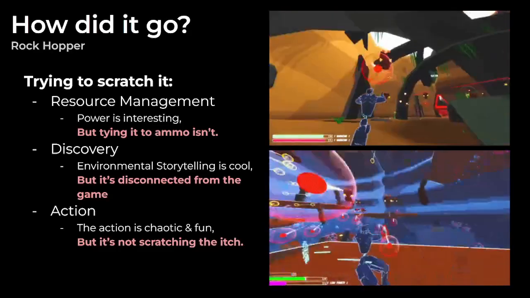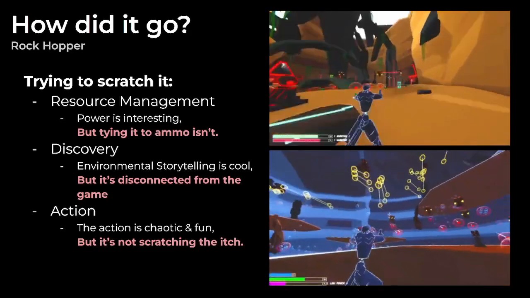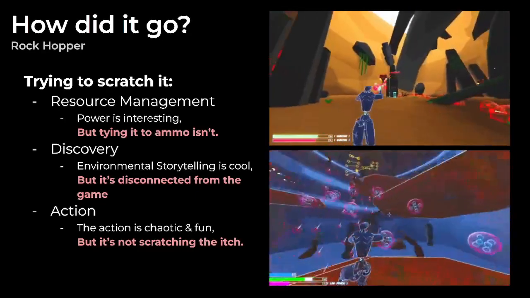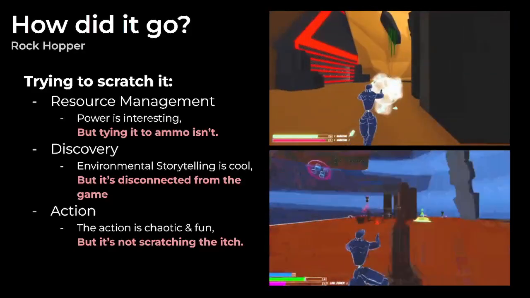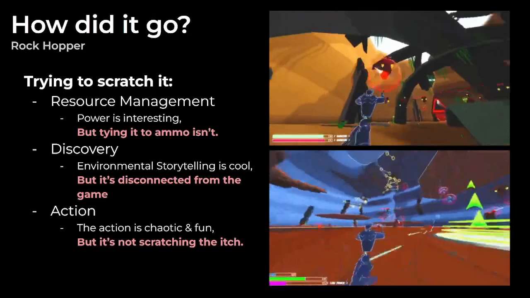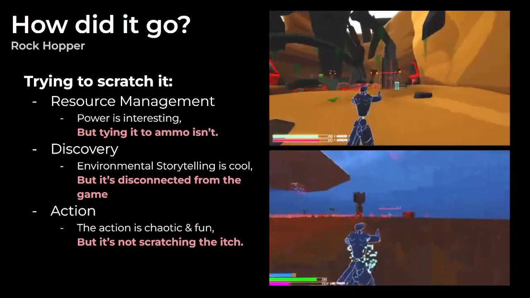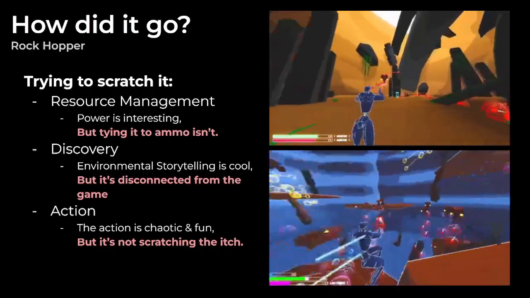But other than that, it's something I'll continue to do because I think it adds a lot to the world, but it didn't add enough to make me feel satisfied. It wasn't scratching that itch, right? And the action is really chaotic, but it's not really doing it for me. It just feels really chaotic and random and open and wide, and as I'm playing, I don't really feel like it's scratching the itch that I want.